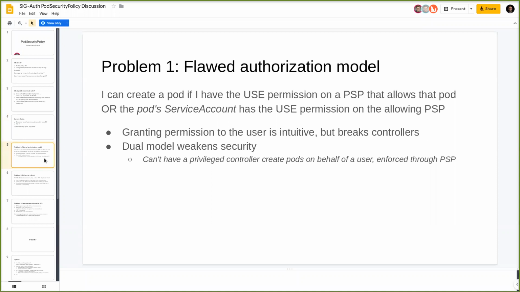So this is where the confusion comes from. And the first, what I consider maybe the biggest problem with pod security policy, is the way that its authorization model on policies works. By the way, if anyone has questions or comments on these slides, feel free to interrupt me.